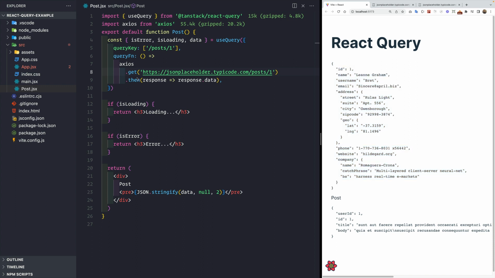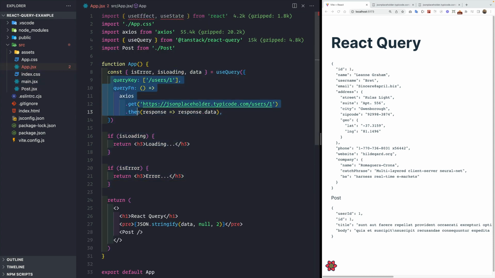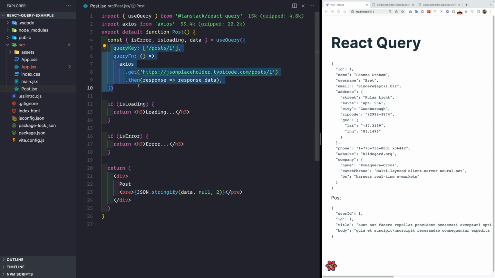But now you might be wondering that we need to use so many lines of code inside each and every component. We are using this here also, that is this query function. We are using it here also inside this post component. So how do we get rid of all this code? So that is pretty simple to do.